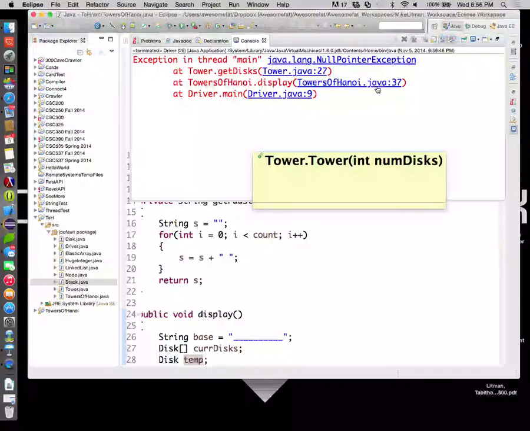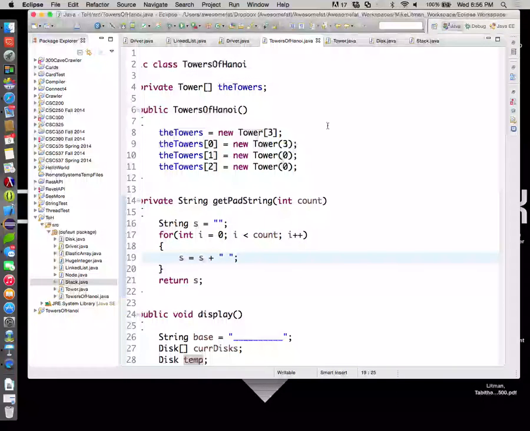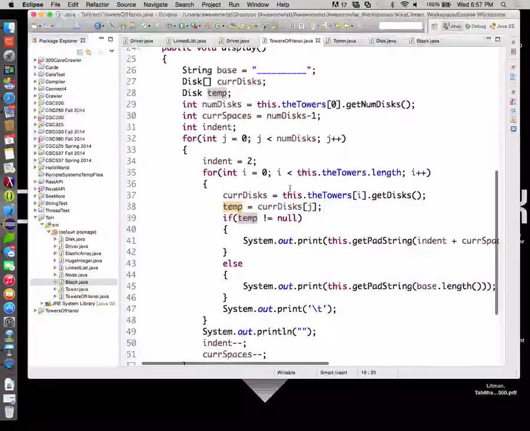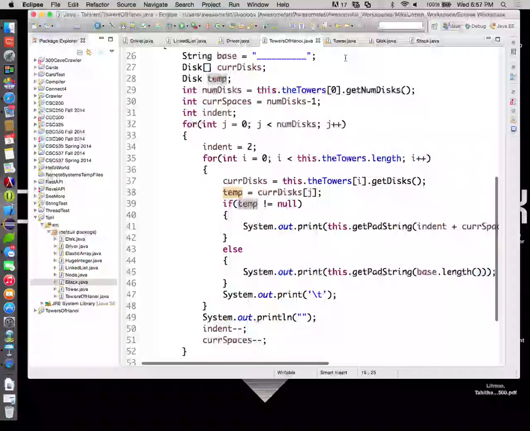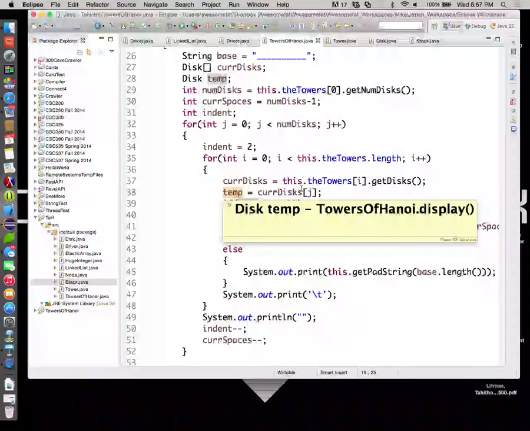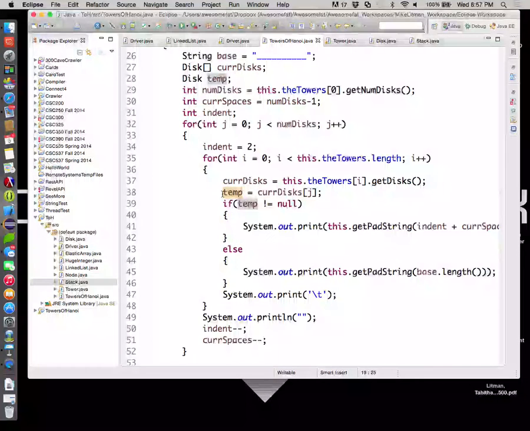Display method, line 37. It did, oh, null pointer exception. It did not like when we... I'm almost positive it's at this line, because we tried to, from an empty tower, we couldn't even get bucket 0.